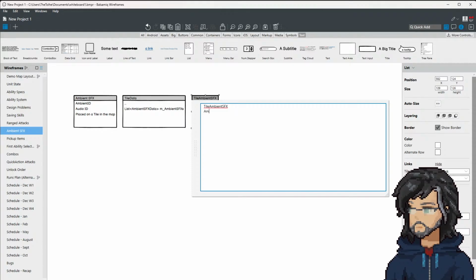This will have the ambient ID that we get from the base class, the base data setup. Am I spelling ambient wrong? No, I'm fine. It just doesn't like the combinations. So it'll have the ambient ID, and then it'll have the audio ID associated with that ambient. These might be the same thing, but we'll see when we get building.